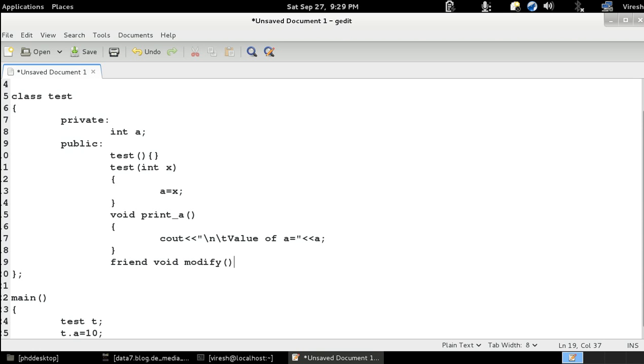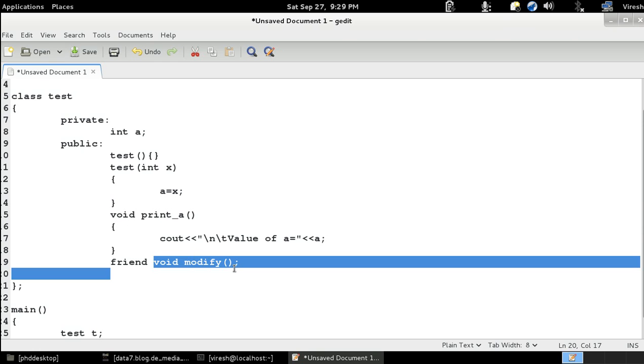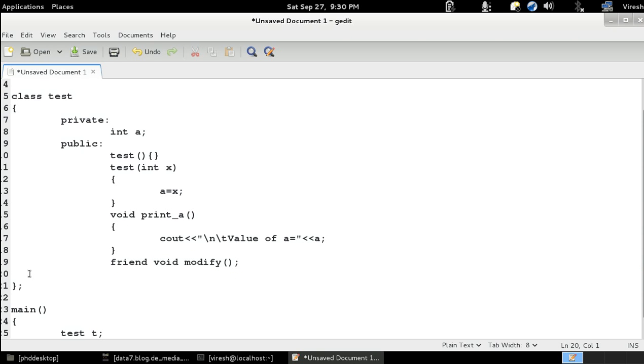So I have a function by name modify, which is declared inside the class, and it is preceded by the keyword friend. The meaning of this is that void modify is a friend of this class test. But I repeat, it's not a member function of the class. Its declaration should be done in the public section of the class. Now let me define this function.